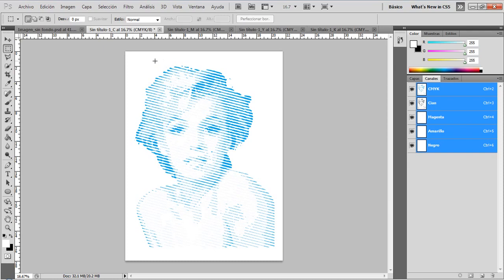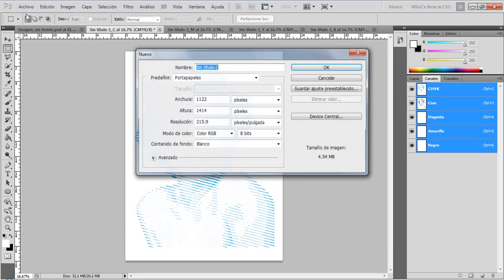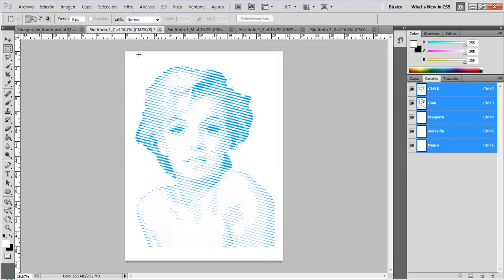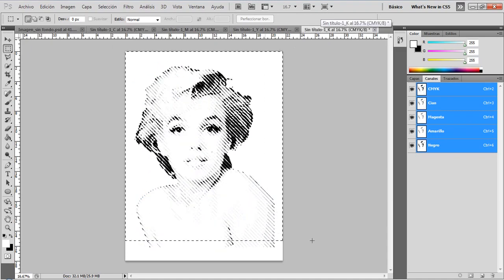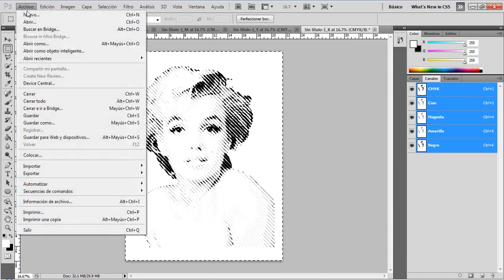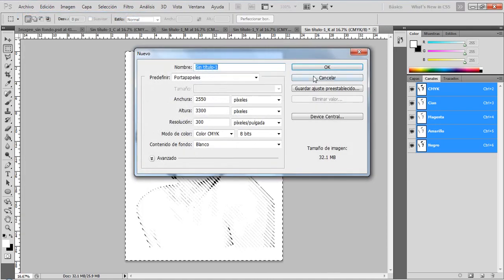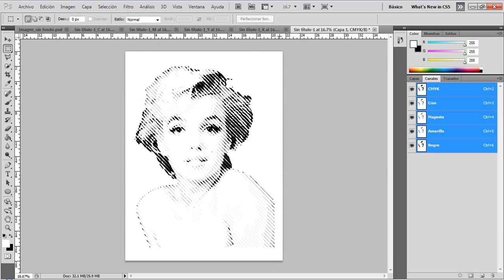Well, at this point we already have one layer for each color, but before we go to print the layers to start cutting our stencil, we want to know how the final result of our stencil will look. To do that, I'm going to create a new file. First, I'm gonna copy the image. I'm going to start with black. I'm going to a new file. Okay, and I paste my image.